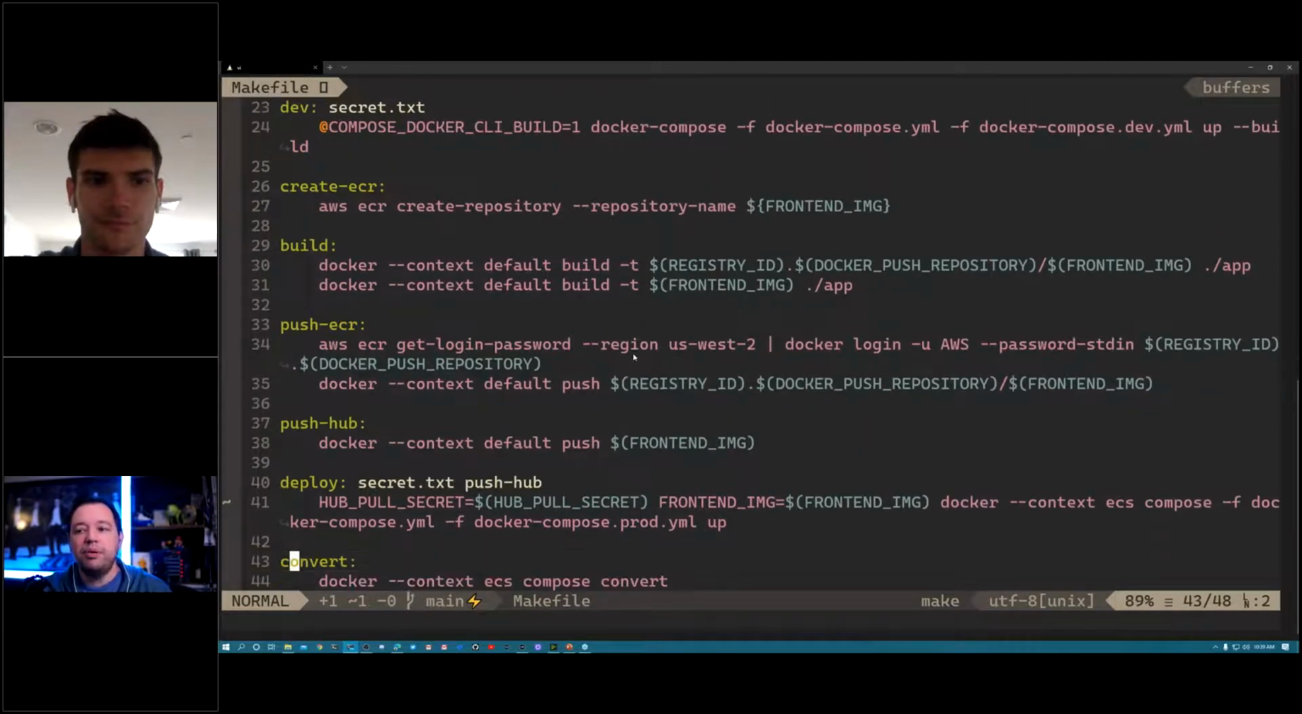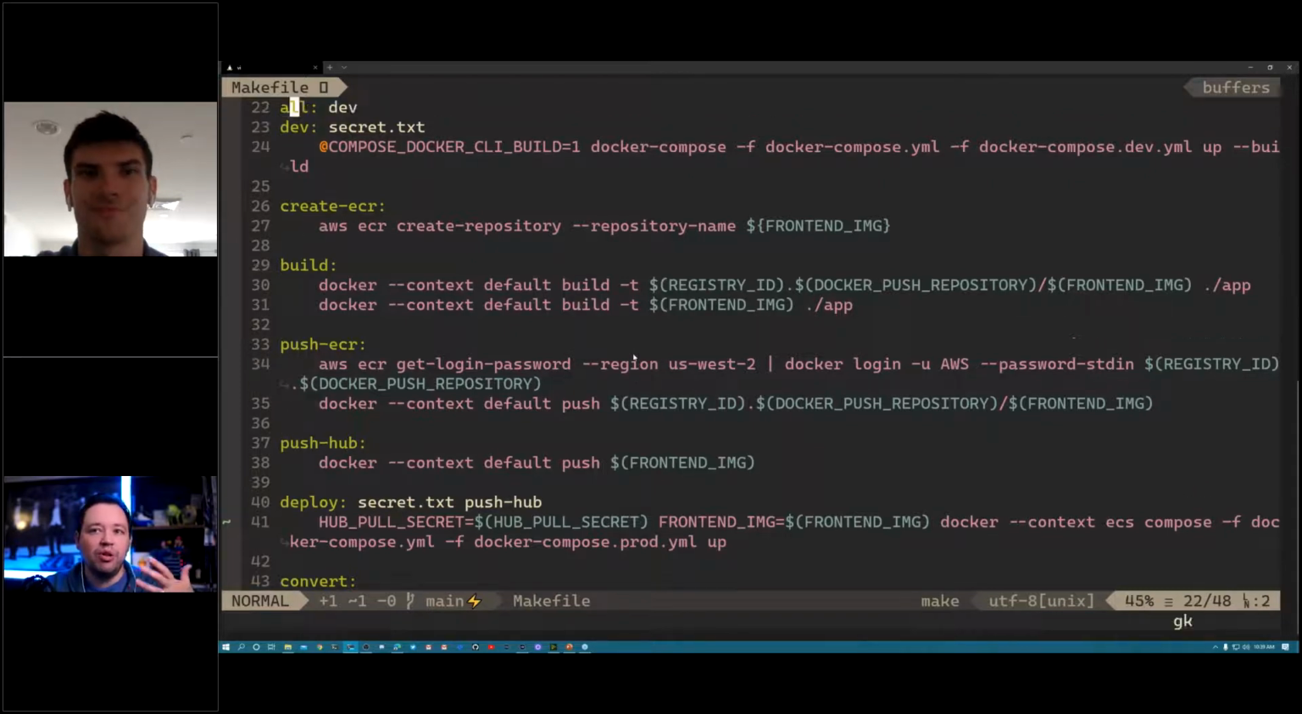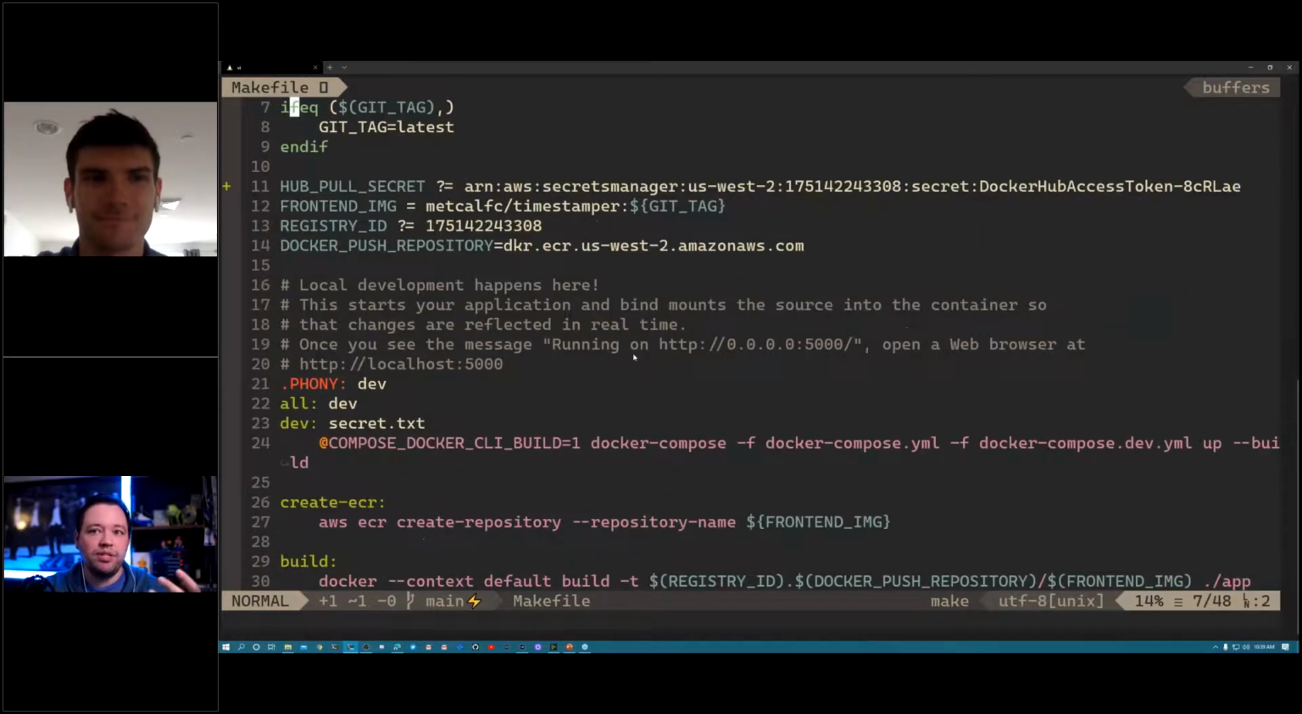And then the deploy, we're going to set the environment variables to get the secret and the front-end image. And then we're going to do docker context ECS compose up with basically those two files. Take the base file and then put the prod extensions on top and up it. And we'll see that as well. I'm going to use make to type it all, because this is just a lot to type, but it'll all be here for you to see when you see this example.